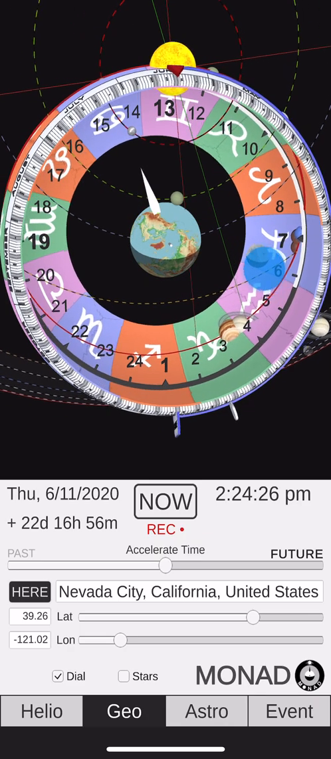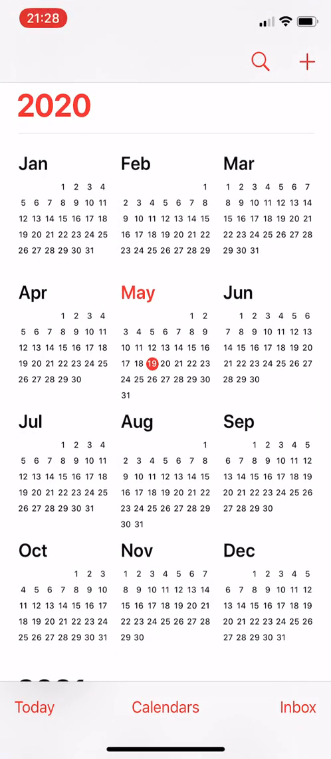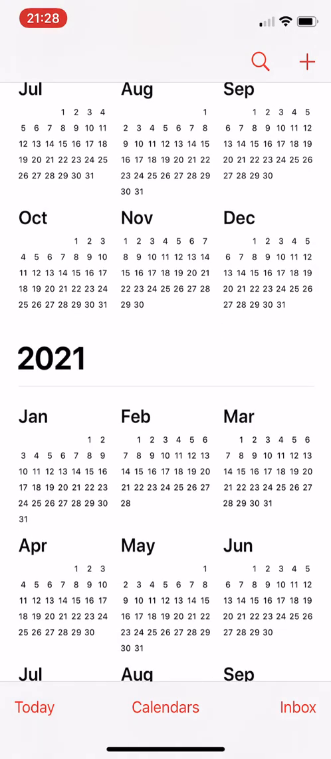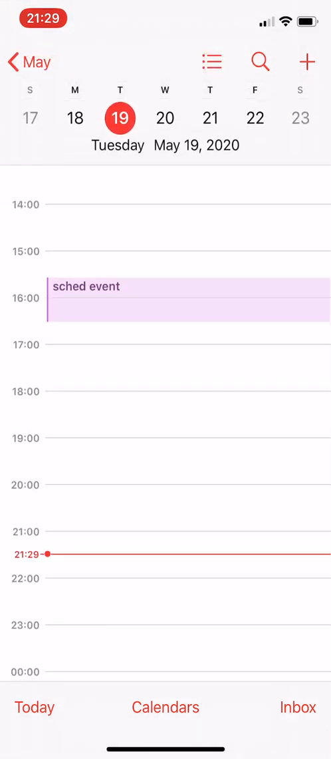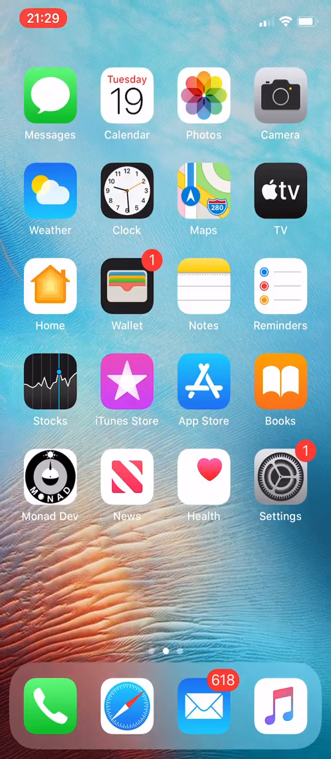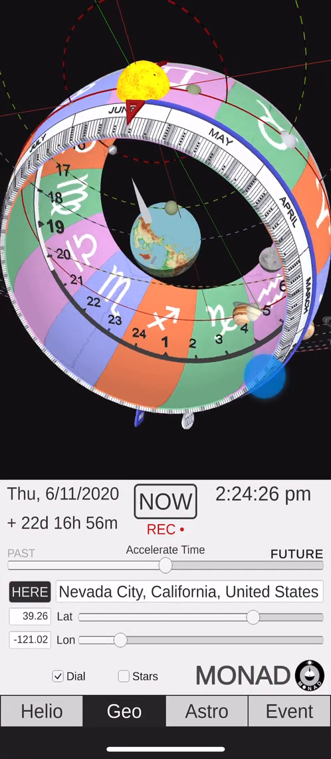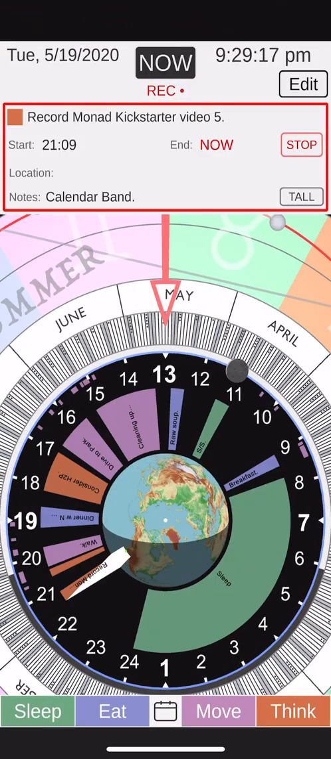So let me compare this with your standard calendar, of course, right here. And as you can see, it's not nearly as exciting. It's effective. From a digital perspective, you can zoom in to your date here. And here's what a day looks like. But I personally prefer this calendar band here, and this particular configuration here. To me, this is a lot more useful. It has a lot more information. I'm a big fan of having more information to choose from instead of less.